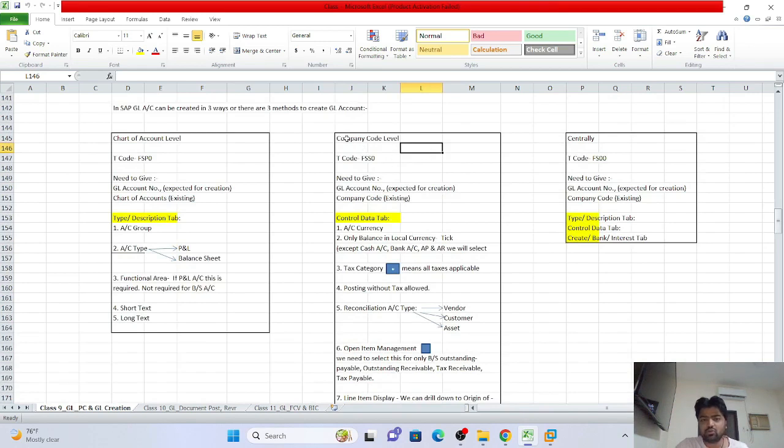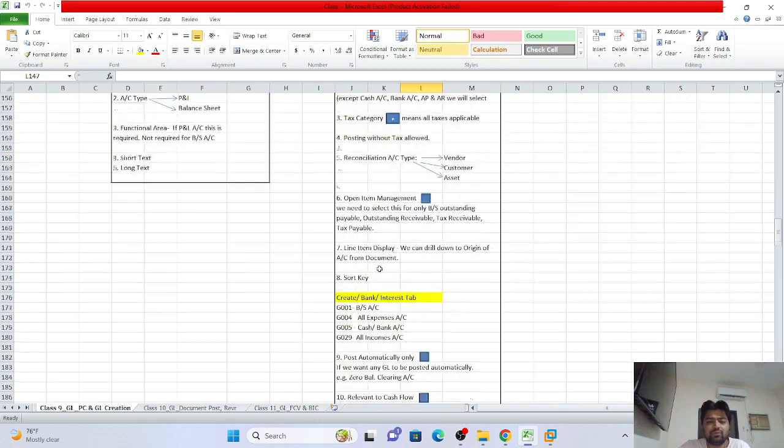GL master company code level. Then I will show centrally. Okay. So first, today let me create this GL account at company code level. In company code level, what all details are we going to give?